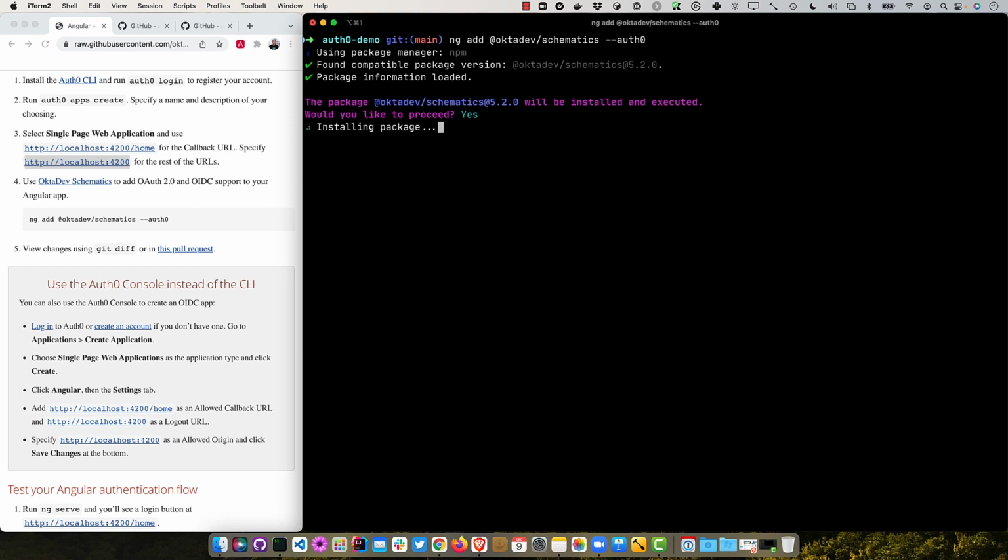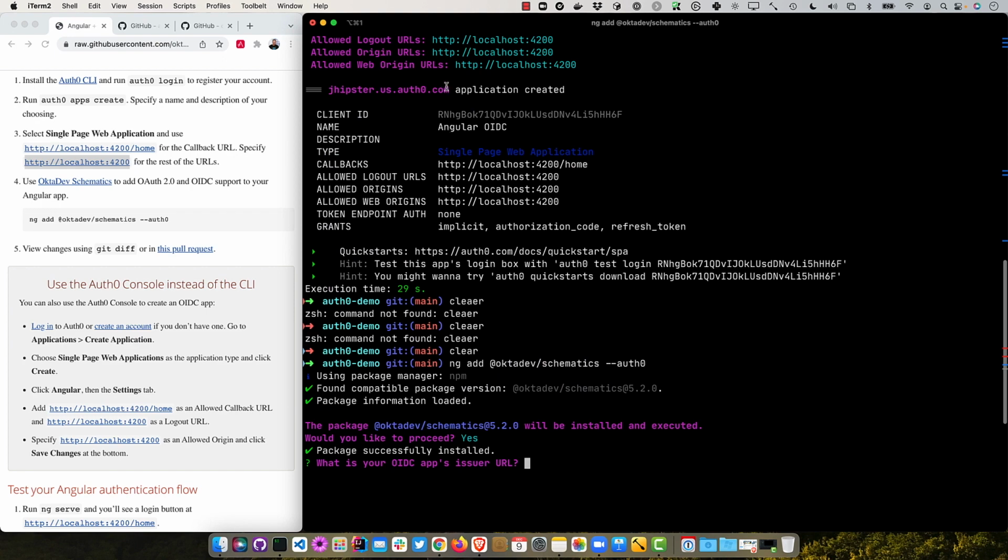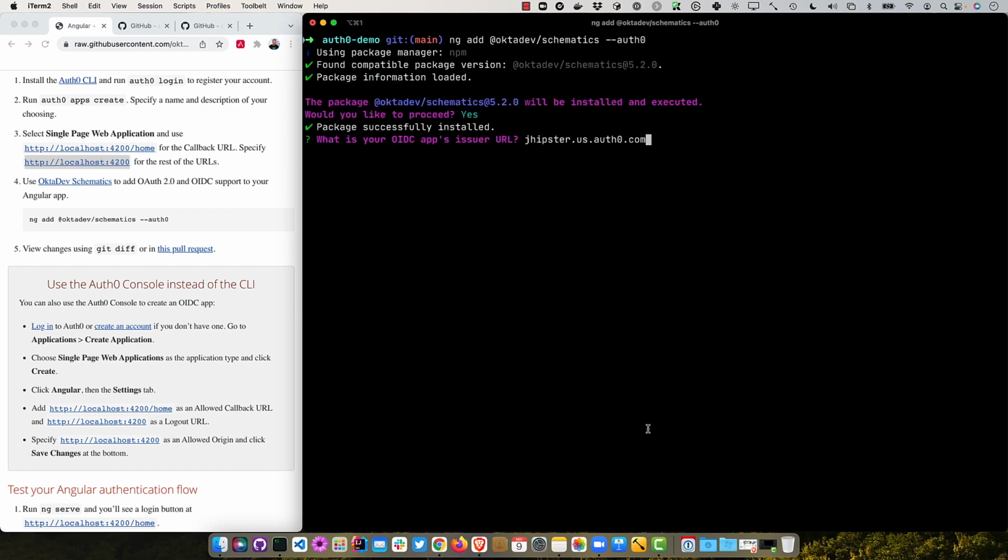Press yes to proceed. Then it asks what's your OIDC app's issuer URL. Well, that's what we had earlier, but we closed that window. Maybe we can scroll for it. There we go. This can be two things. If you just put in the domain name like that, that'll work. You can also put in the actual issuer, which is https and a trailing slash.